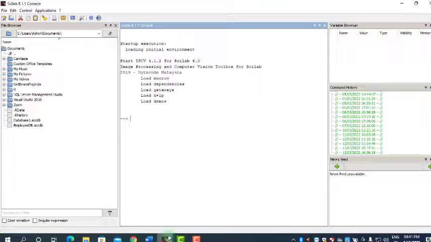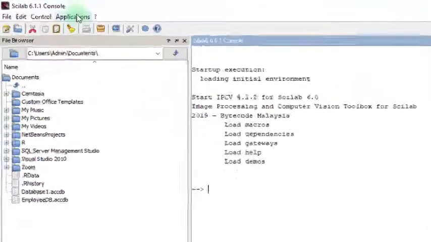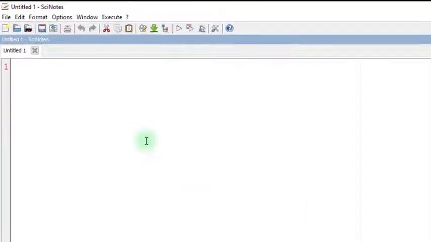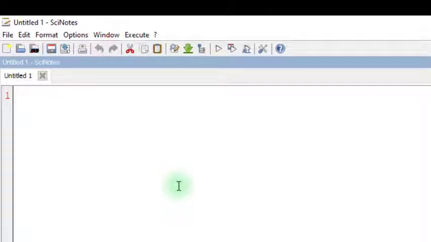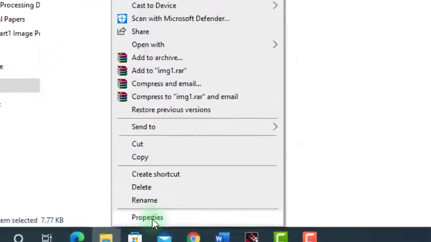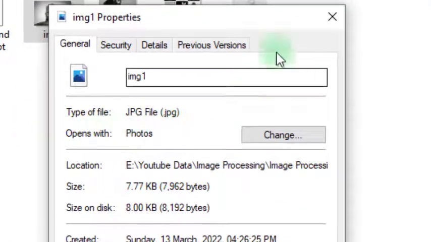So we move to Scilab. Now we will create a file, SCI notes, cancel it. Now first of all we read the image in Scilab. I am declaring a variable which is used to store the image data. Suppose the variable is img1 and the function is imread. Within single quotes we will write a path. Here we have images img1, img2, img3. All the images have the extension .jpg. We can check it. See, this is your .jpg extension image.